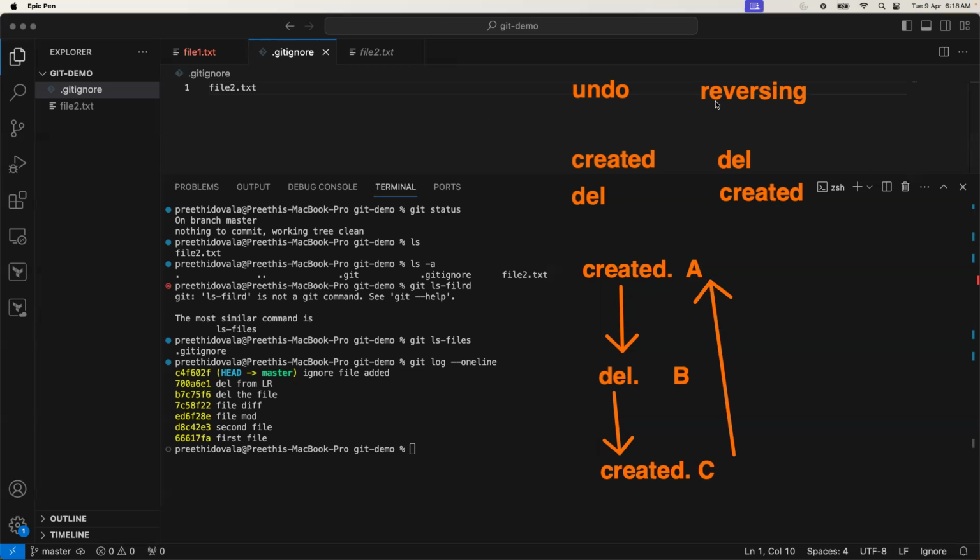Yes. Undoing any particular commit is called reverting. Revert the changes means undo. Any commit ID can be reverted. Whatever changes happened during that commit will be reverted, will be reversed.